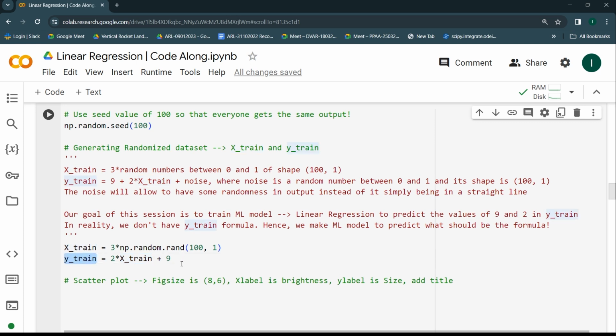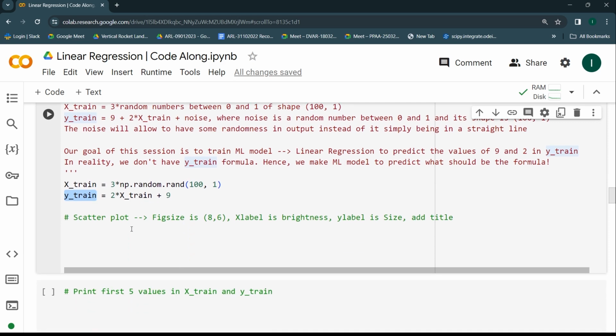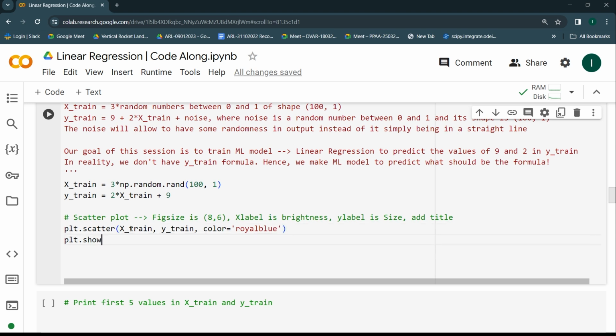Now, what type of output am I going to generate? I'm going to show you with the help of a scatter plot. Now, how do you generate a scatter plot? I use plt.scatter. I give what x values I want to plot, then what y values I want to plot. Along with that, I can also give some kind of color. For example, let's say I'm giving royal blue. All right. And after this, I'm going to do plt.show. Let's see how it looks.